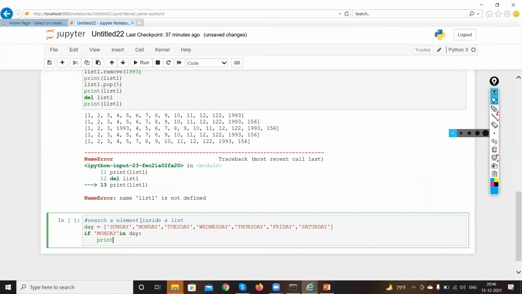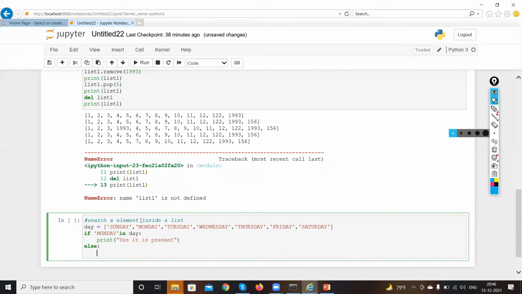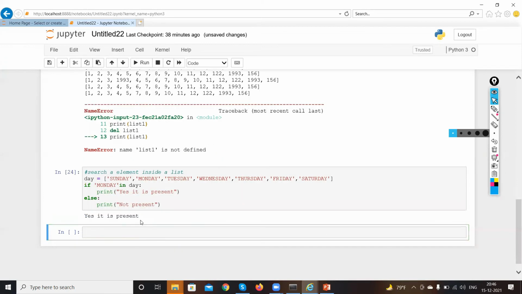If it is present, I should get an output that says yes, it is present. Else, print not present. If I run this, yes, it is present because Monday is present over there.